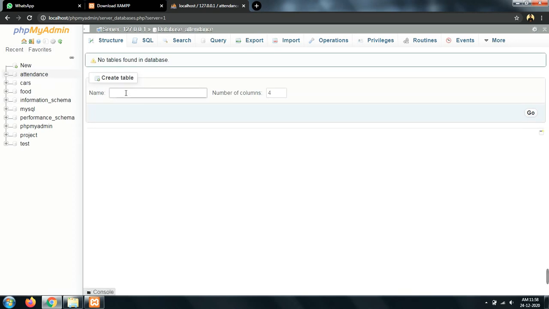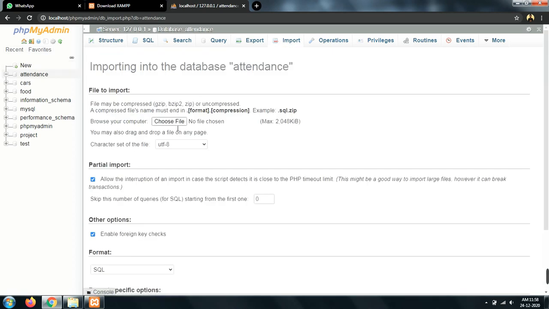Now we have to add the tables and records inside our database. For that, we need to import that SQL file which we have seen now. Click on import from this tab. We are importing into the database attendance. Our database is attendance. Now we have to import that SQL file.